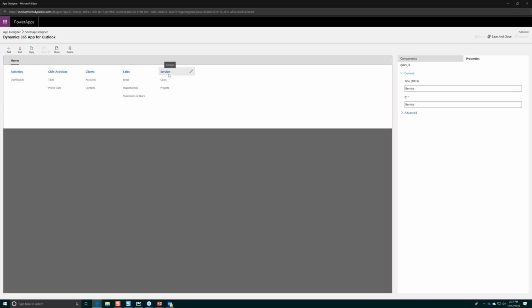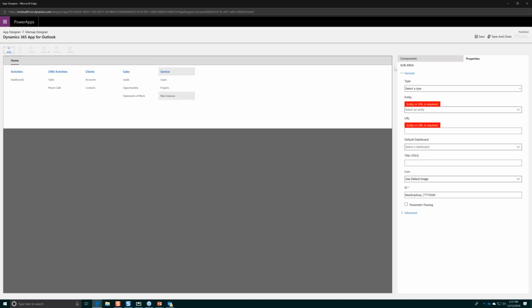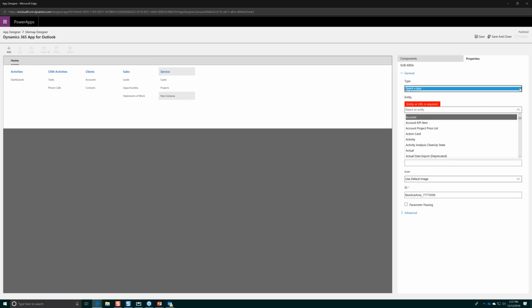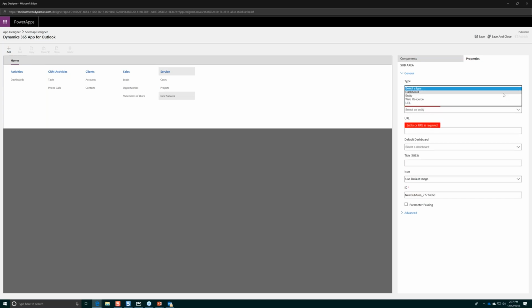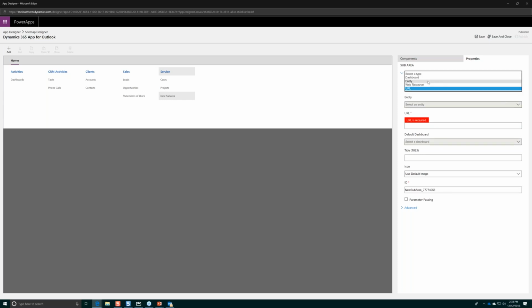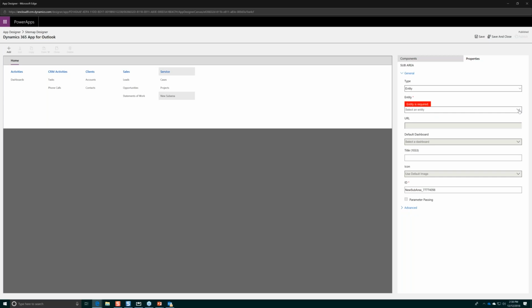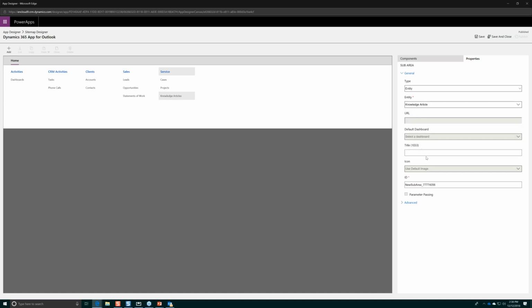So I would click on the area that I'm working in. So I'm going to click in service, and then I'm going to click add, and I'm going to choose sub area. It's going to ask, what am I looking to add here? Now, by default, I'm going to choose to add an entity, but I could also add dashboards, web resources, or even external URLs. I'm going to choose to add an entity. And then I choose which entity I'm looking to add here. I think I said knowledge base articles. So I scroll through my list till I find knowledge base articles.